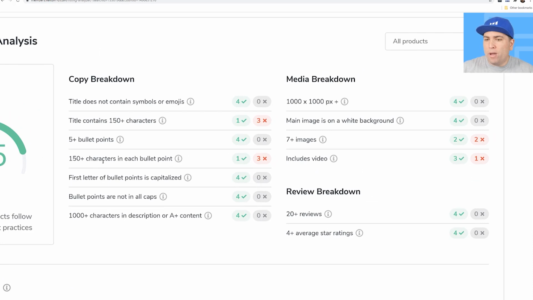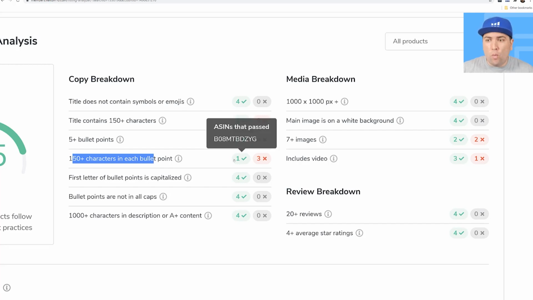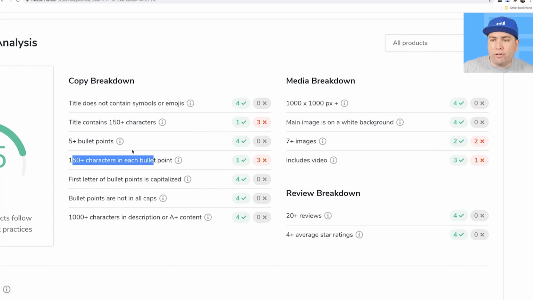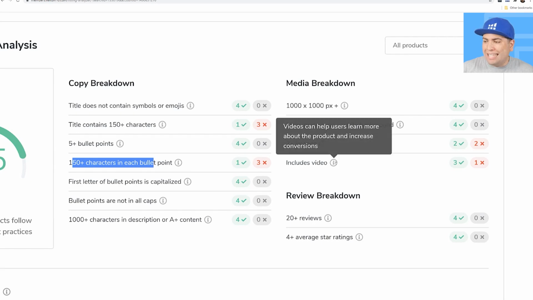Now, not a lot of them have 150 characters in each bullet point, so some of them might have some shorter bullet points. Actually, most of them do. There's only one of them that has 150 characters in the bullet point, so I might be able to get some more keywords in there. Half of them don't have 7 images. Only one of them does not have video. This shows me that, hey, video might be important in this niche. Makes sense. It's an accordion. It's a musical instrument.